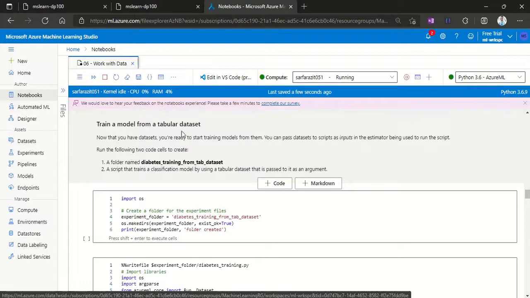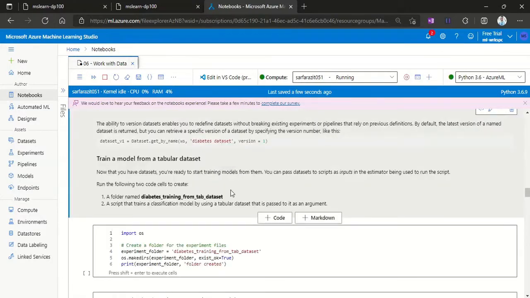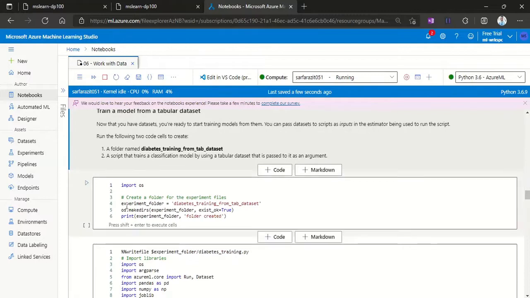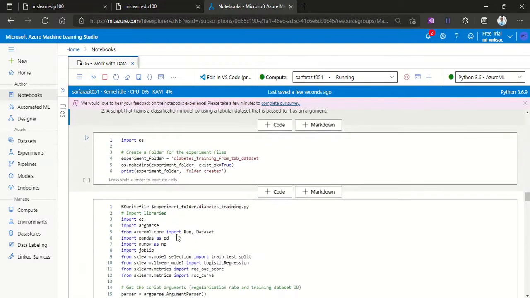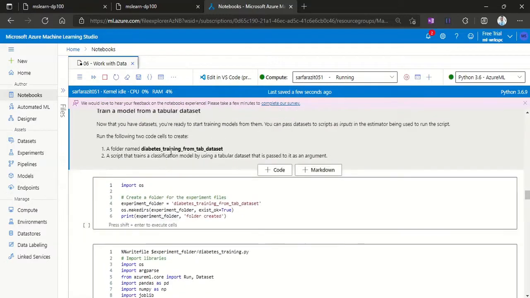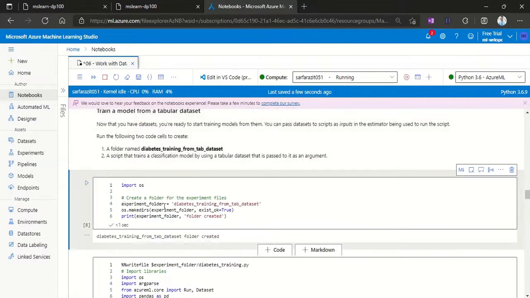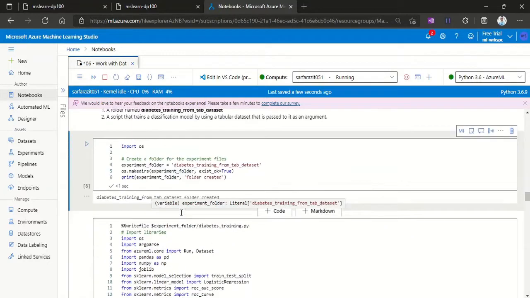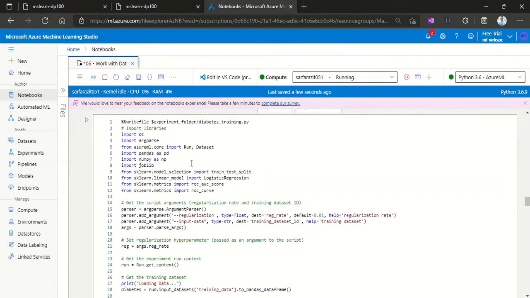Train a model from a tabular dataset. So this is all about training a model which is named diabetes training from tabular dataset. So within this folder, this script will run and save everything. Okay, all the models and everything will be stored within this folder location for this particular experiment. So let's run it. That folder has been created first, and then everything will refer or write within that same folder.